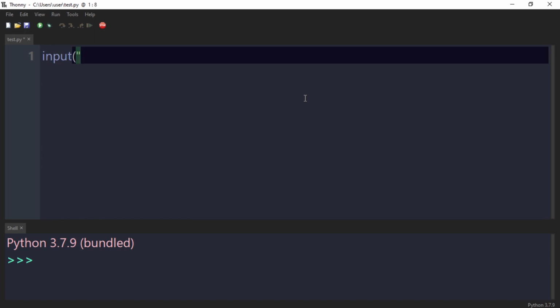So if you want to use input in Python, all you need to do is say input, and then obviously your input has to be a string. Well, not necessarily, but just keep it a string. Let's say input, what is your name? And close this.